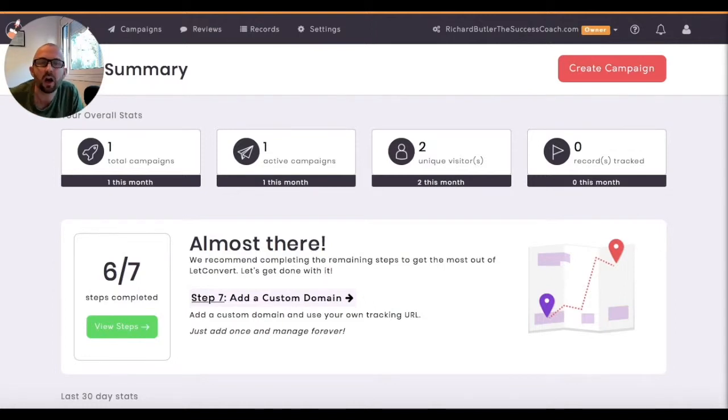As you'll see, I've got rid of the music, and those of you who are very observant will see I got rid of the beard a little bit. I wanted to focus on one element of LetConvert that I really find super useful.